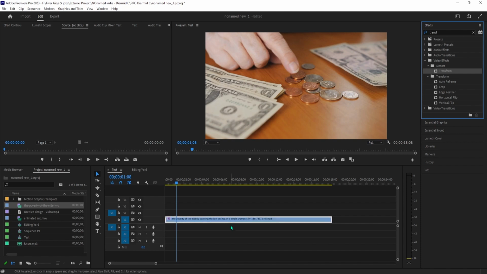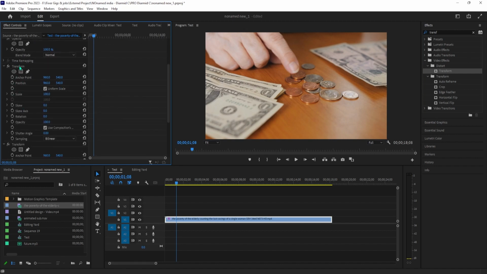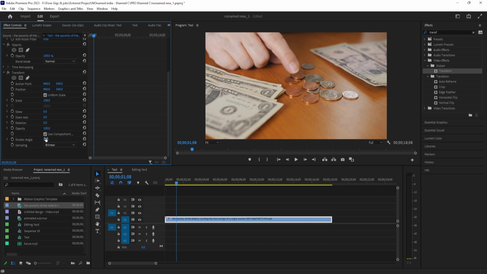Then make sure your video clip is selected on the timeline and go up to Effect Controls. In here under the Transform effect, first, let's uncheck Use Composition Shutter Angle to make our motion blur work, then increase the shutter angle all the way up to 360 so you get the largest amount of motion blur.